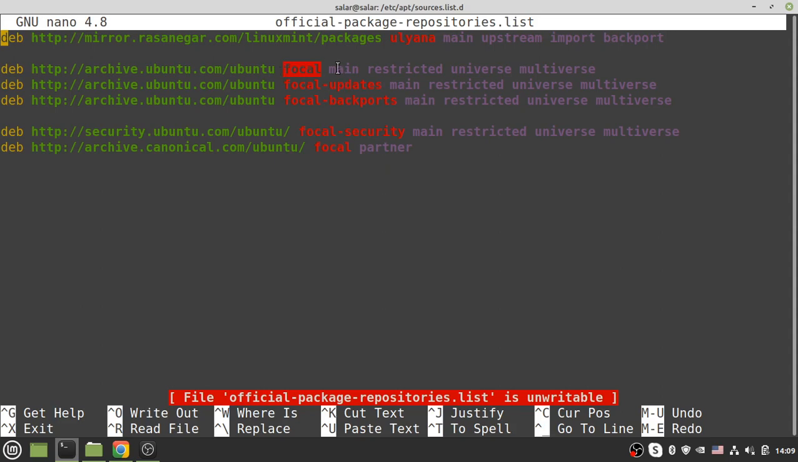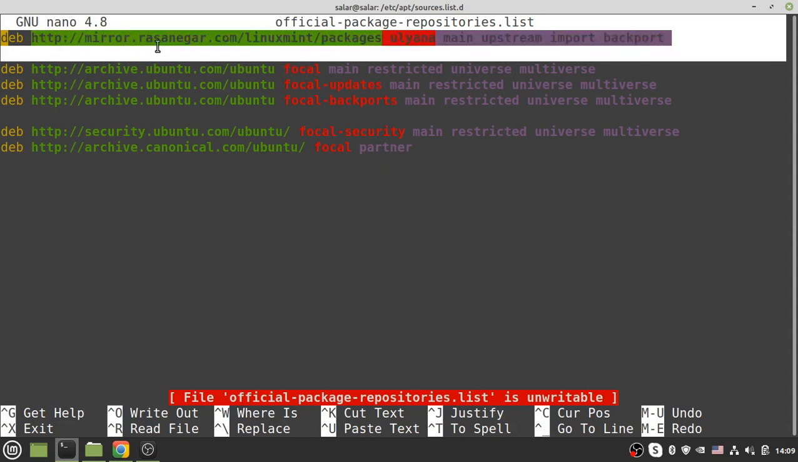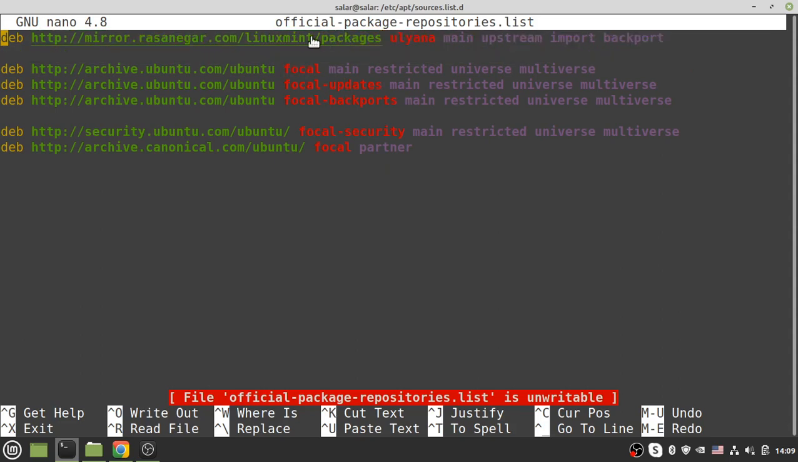And I have a mirror address that is in Iran, my country, and because it's near me, I can download my software from this mirror with more speed. And it's here, Una. Una, I think, is the name of Mint 20.